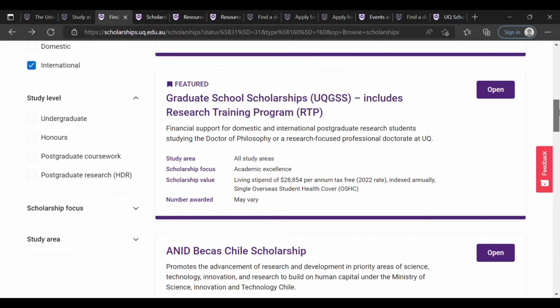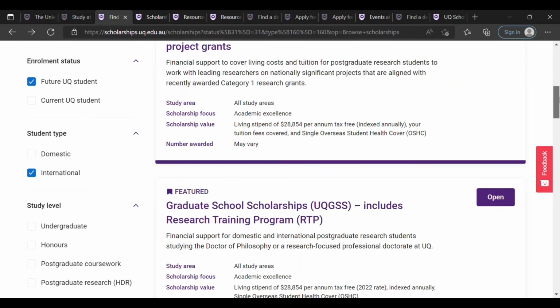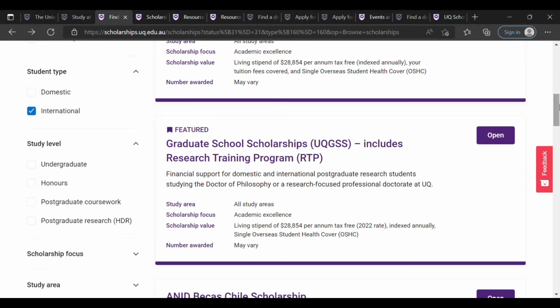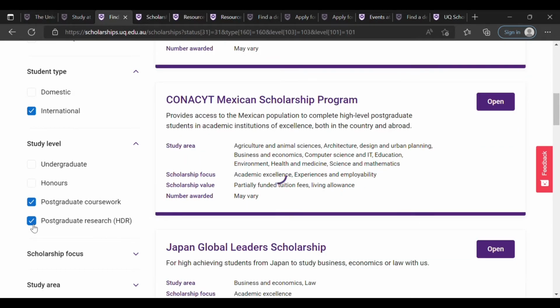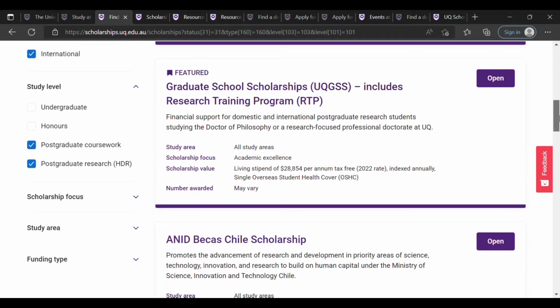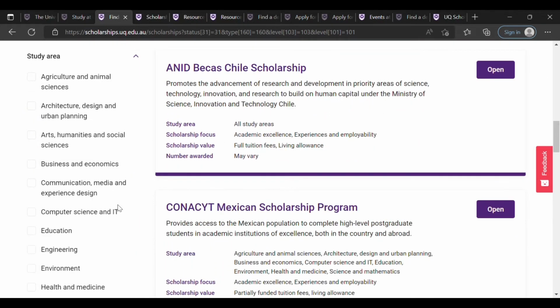You know what, let's actually filter. Since we started with the featured scholarships, which are for graduate students, let's continue with that, and we're going to filter just as an example. So you're a graduate student, you're looking for graduate scholarships, all you need to do is click on this to filter, and if you want specific study areas, you can basically filter by that area as well.